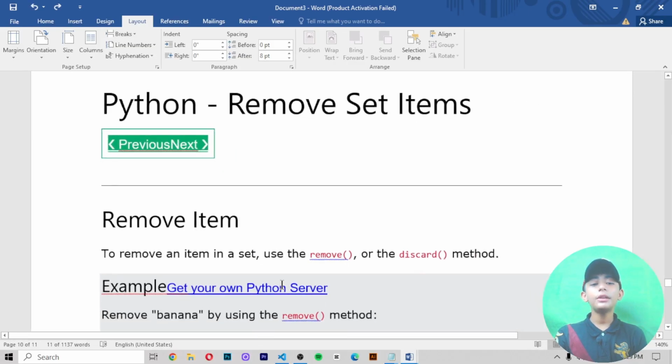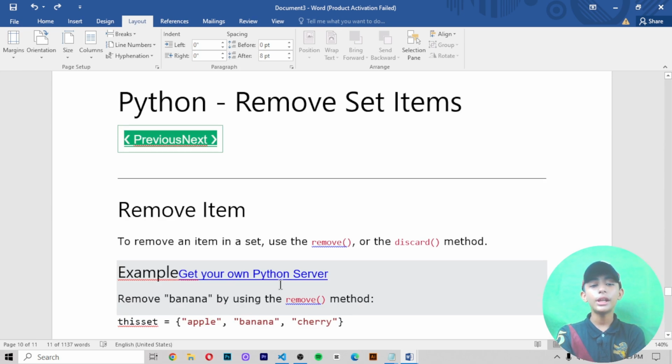Guys, in today's Python video, I am telling you how to remove set items. In the previous video, we learned how to add set items. But in today's video, we learn how to remove set items. If you don't know, in today's video your whole concept will be clear about it. So see this video from start to end.